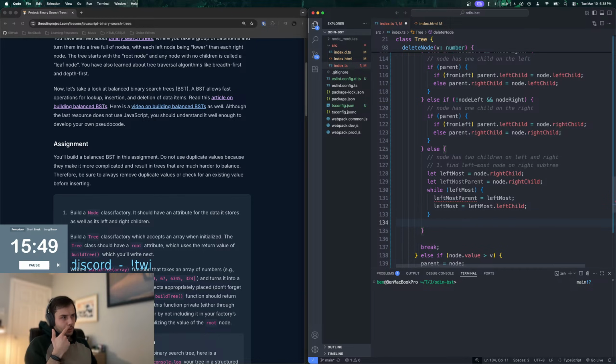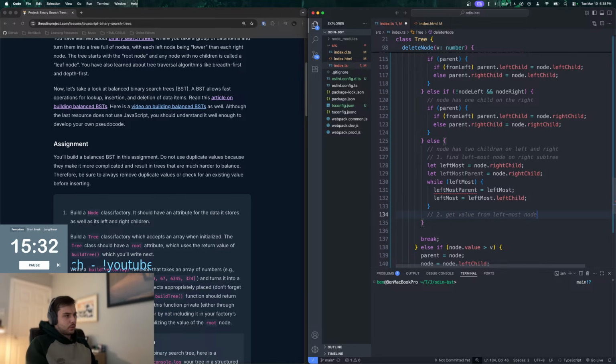And then what we'll do is we'll say to check, get value from leftmost node. So get value from leftmost node and delete it. Right?